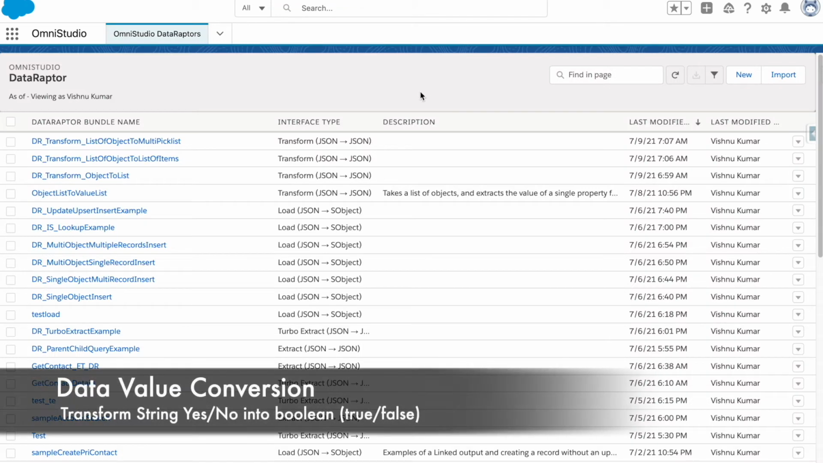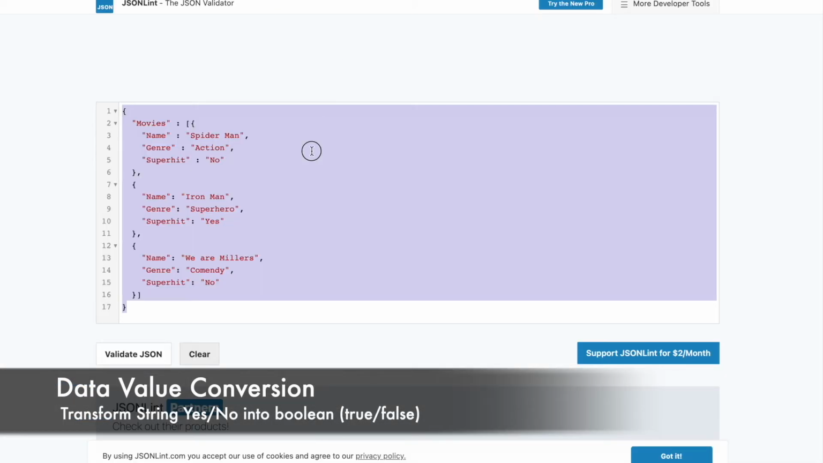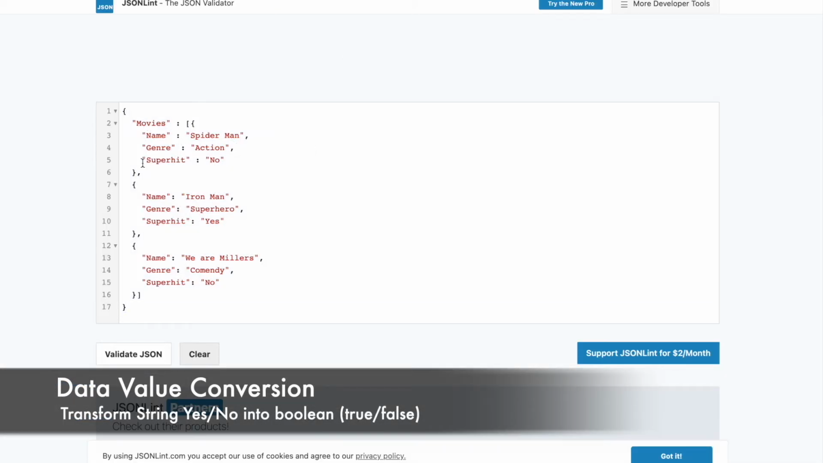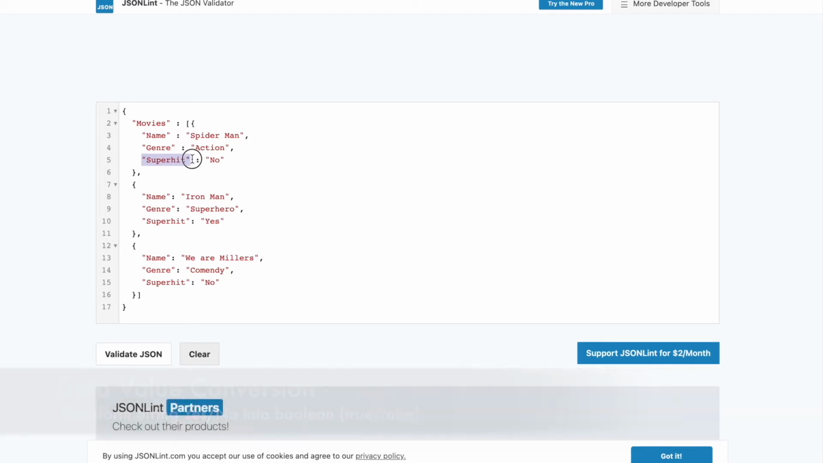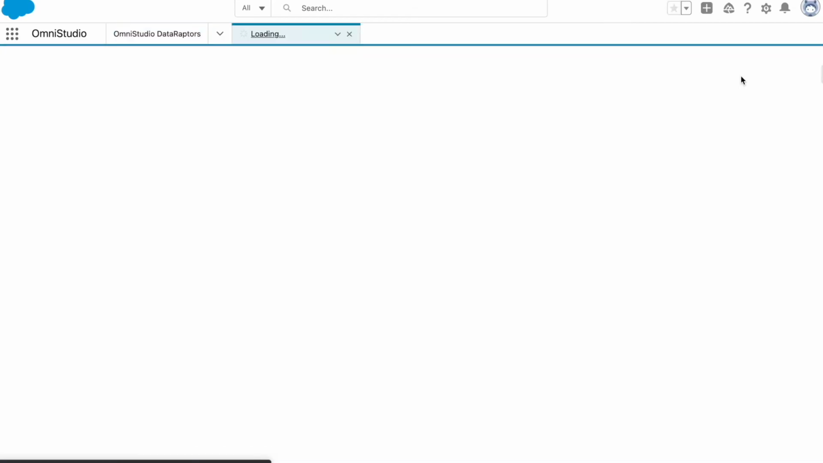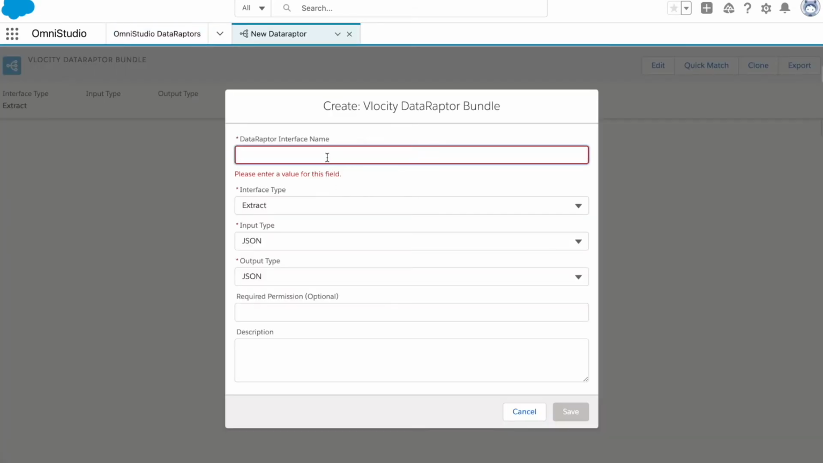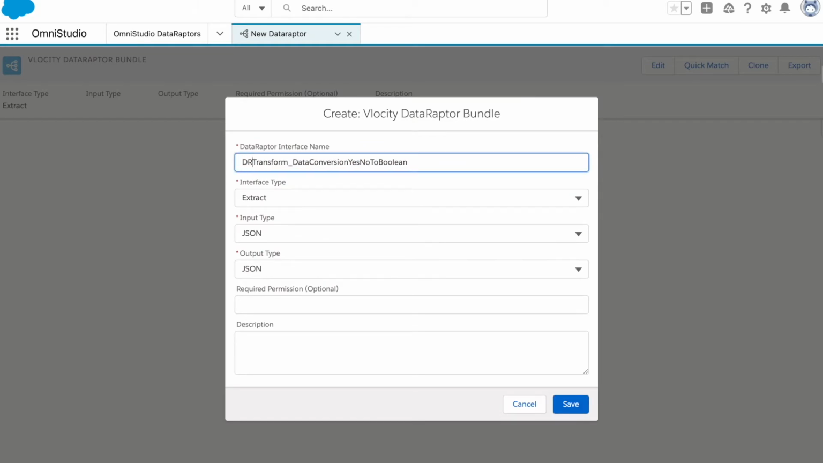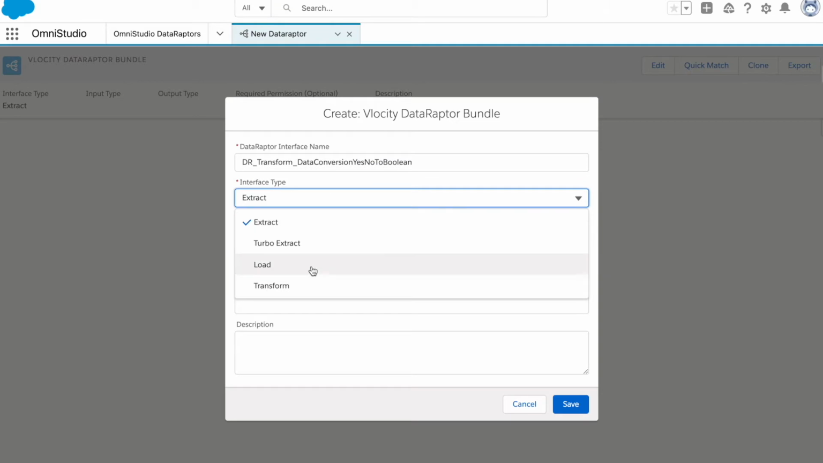In the fourth example, we will have this kind of data where we have an attribute called superhit. Rather than having it as no and yes, what we want is a boolean flag like true and false. Let's see how we can do this. So let's create a new data raptor. We will name it dr transform data conversion yes and no to boolean.